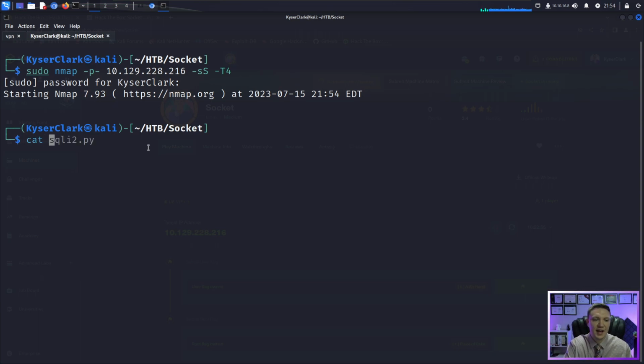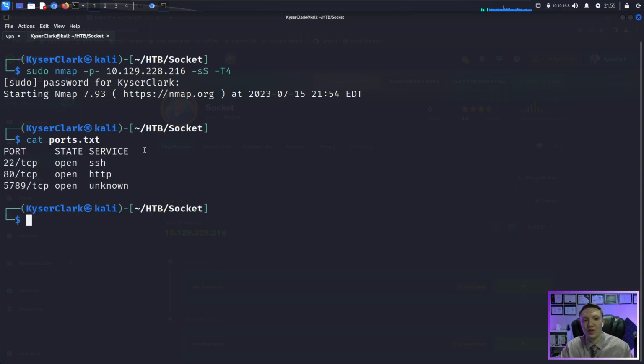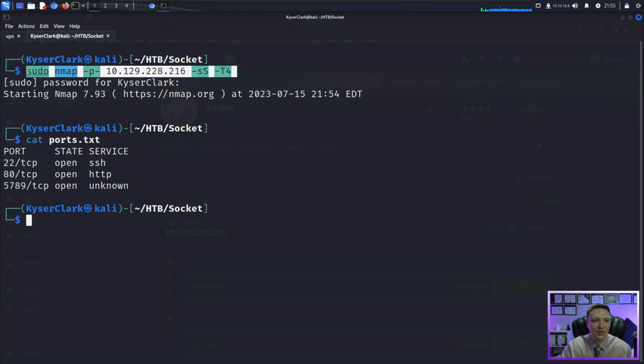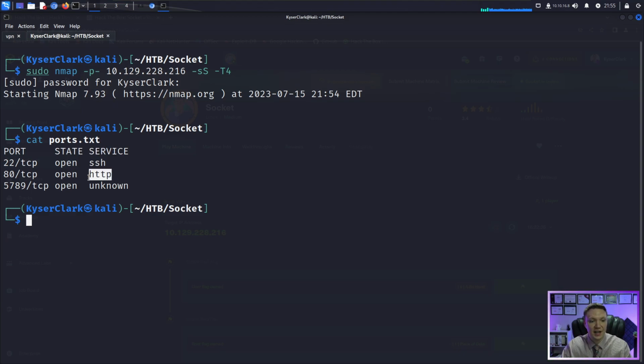So if I do a cat ports.txt, these are the results of running this scan right here. So we have port 22 open, most likely running SSH as indicated by SSH on the server section here. We have port 80, most likely running a web app as indicated by HTTP here. And then we have something running on 5789, and we don't know what this is. Nmap doesn't know what this is, and we'll be examining this here in a little bit.